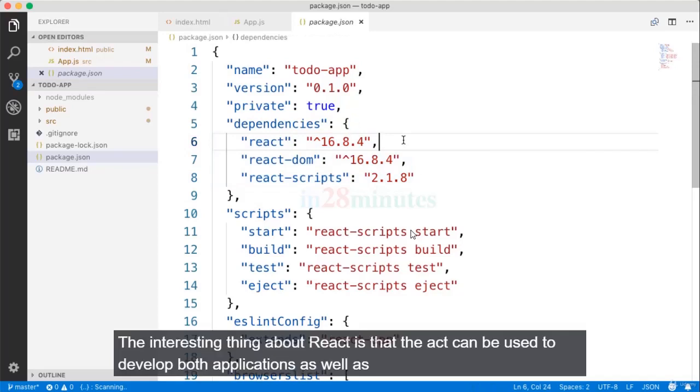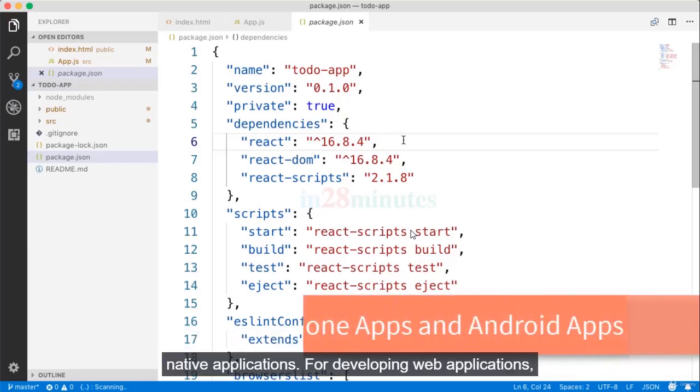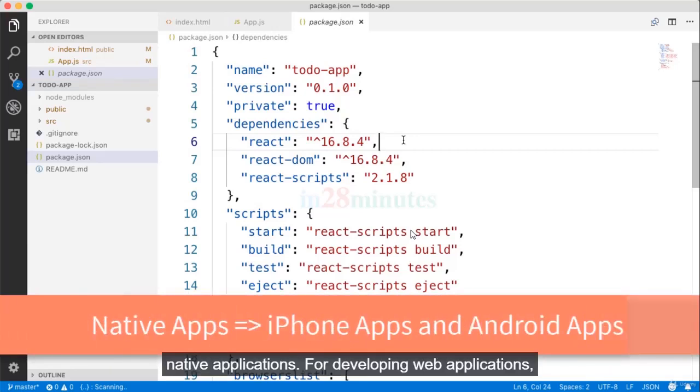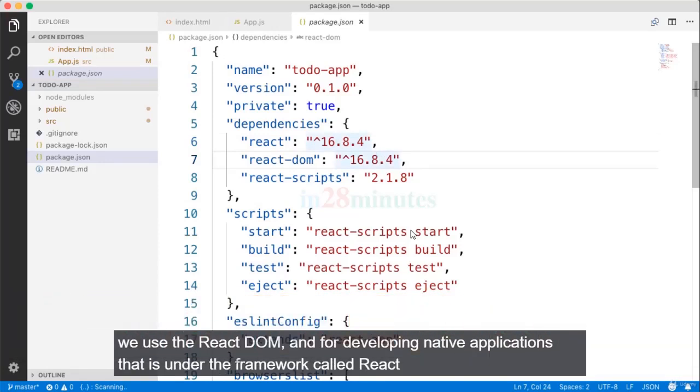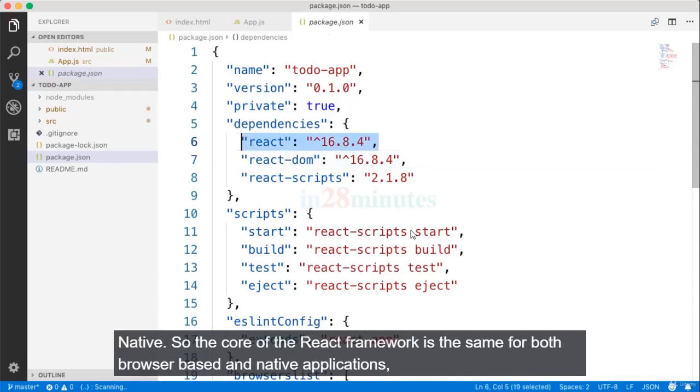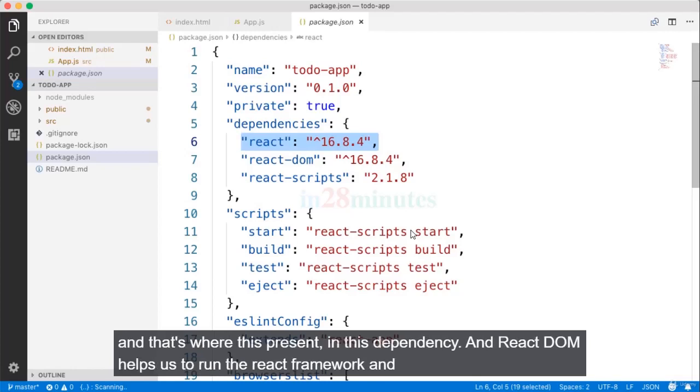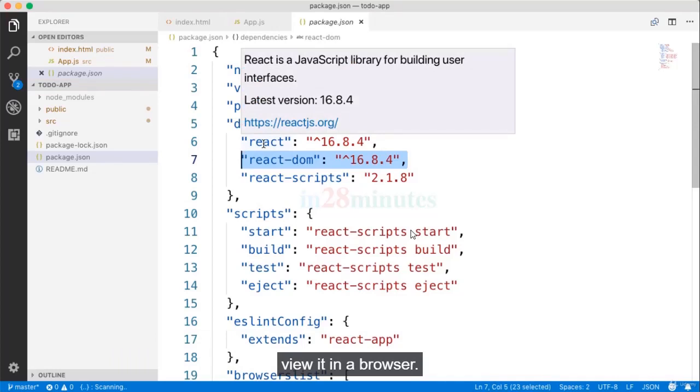The interesting thing about React is that React can be used to develop both web applications as well as native applications. For developing web applications, we use React DOM. And for developing native applications, there is another framework called React Native. So the core of the React framework is the same for both browser-based and native applications, and that's what is present in this dependency. And React DOM helps us to run the React framework and view it in a browser.